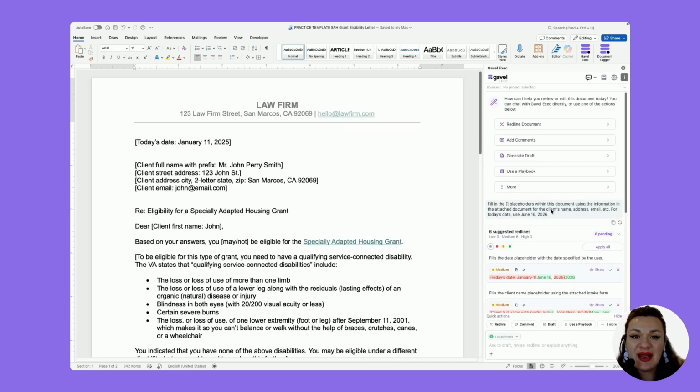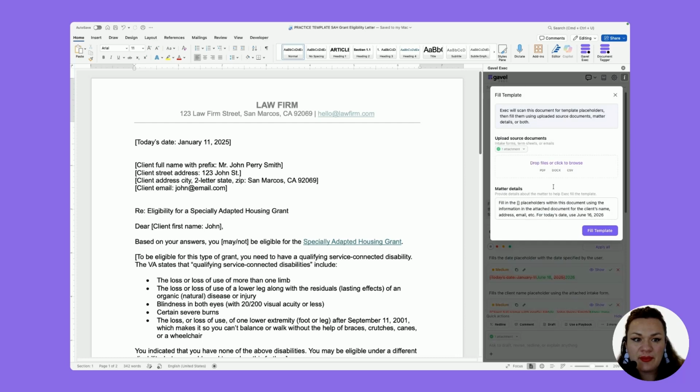So the way we would do that is we would open up our master template that we want to fill with this information. We would go over to our exec quick actions, and under more we'll find the fill template feature. We'll attach our source document, in this case that client intake form, and then we'll fill in our matter details or any relevant information or instructions.